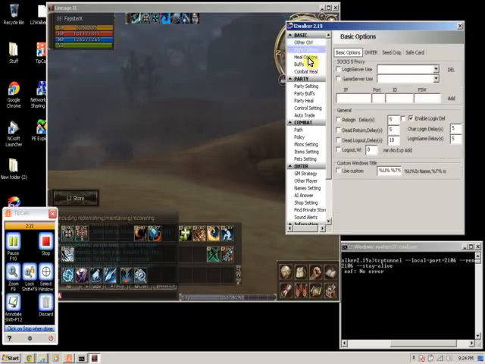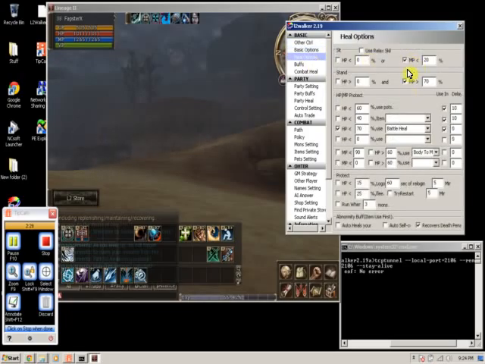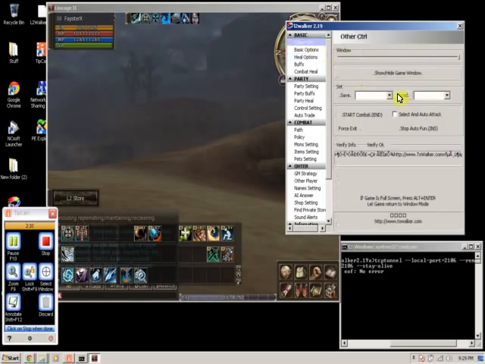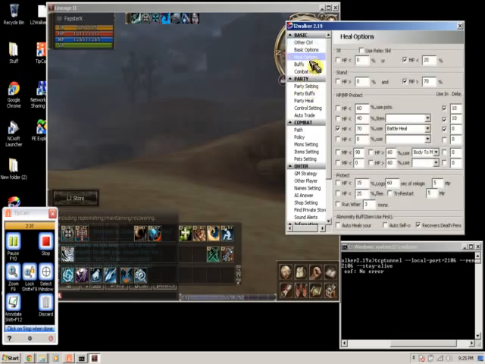Basic options, don't mess with this. Heal options, you have to set both of these. This is where you have to play with it some. Whenever you start the bot, you need to delete these completely to where they say nothing. You need to go here, save your profile, and then reload your profile. You need to go back to heal options and then set these to what they should be. You may have to do this a couple times until you get it to work.